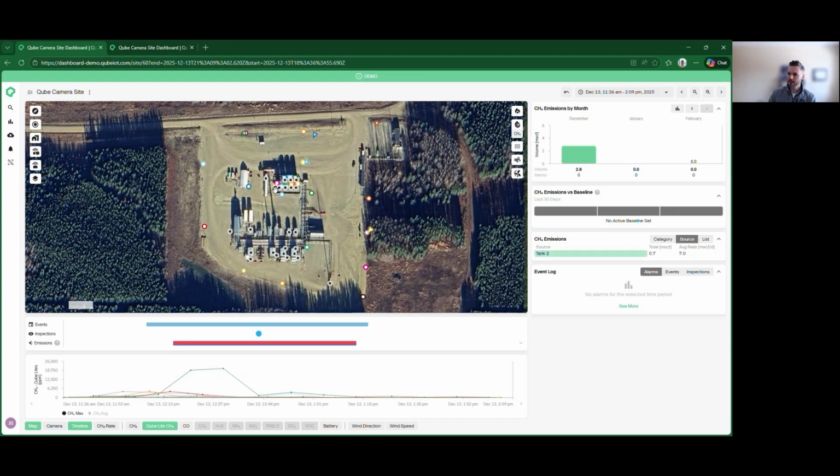So the sources are these black dots, and you can see the black dots all over this site. These are the sources that we've identified. And then the colored icons are the Qube devices. Now, there's a lot of Qube devices. This wouldn't be typical for deployment, but we've put so many on this site just for the testing purposes with this test facility. On the map, you can see these icons on the top left.